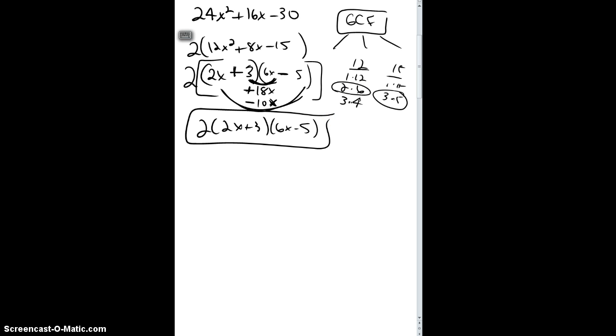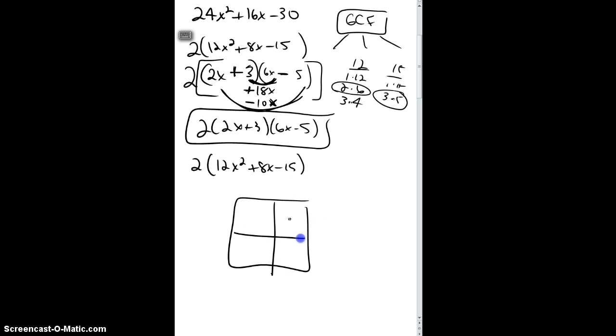Now, if you're a box person, all right, just to give you another option, I would still take out the greatest common factor just to make your life a little easier. All right, now with the box method, you don't want to lose that 2 though, so just be careful. You know the first and you know the last in the box method. You don't know how to split up that 8.